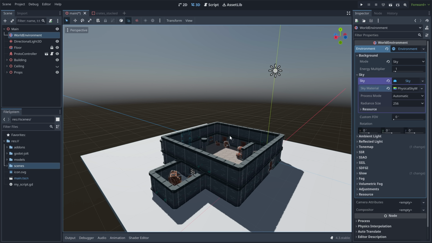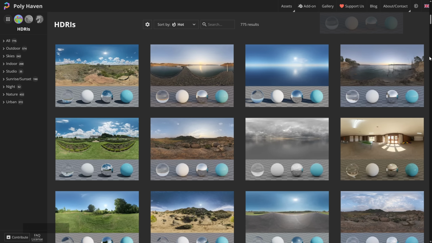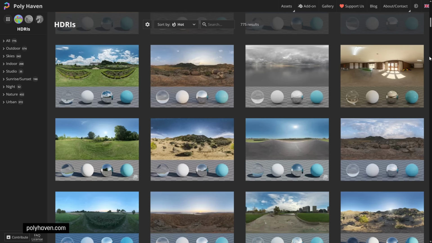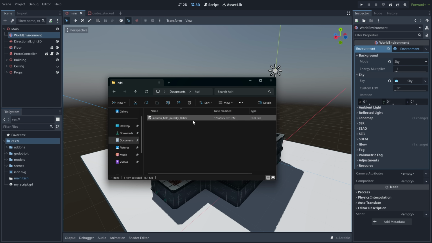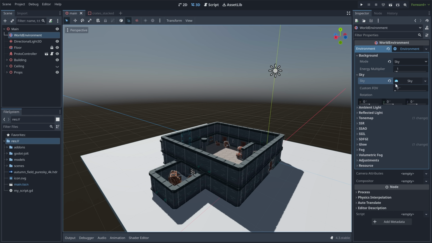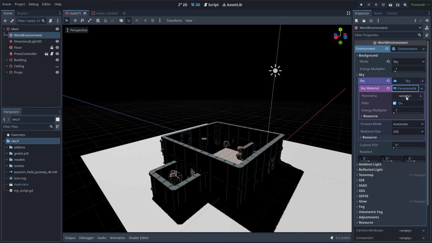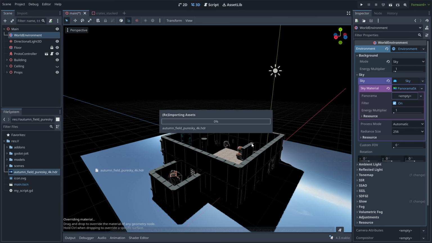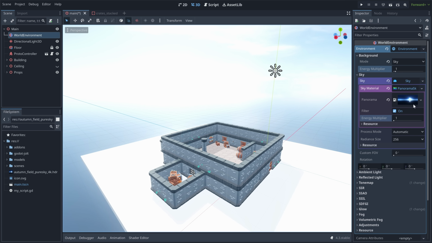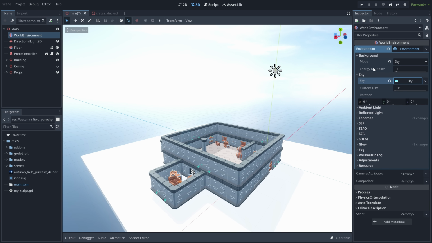You can also set the sky background to a panorama image, sometimes referred to as an HDRI. A good resource for freely licensed HDRIs is Polyhaven. To set up a panorama sky, we import the image. Godot supports both HDR and .exr formats. We then change the sky material to panorama sky and drag the image into the panorama slot. No matter which background you choose, we can adjust the intensity using the energy multiplier.